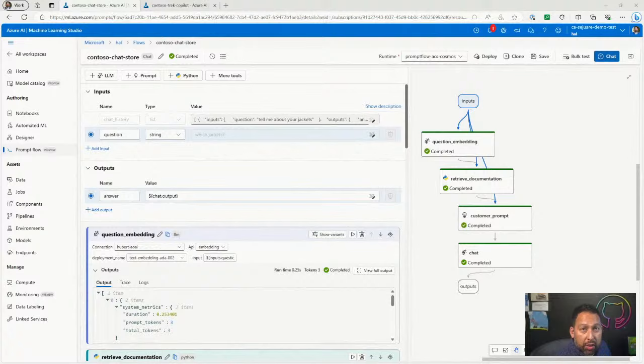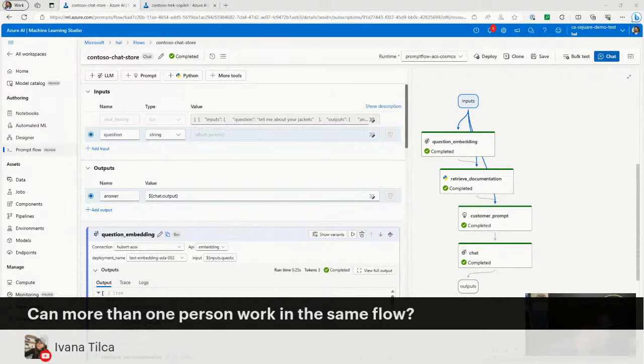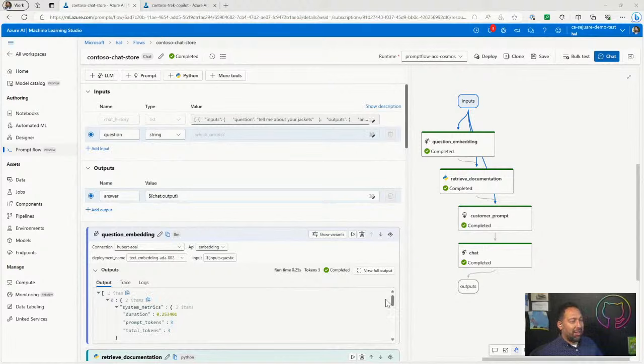Can more than one person work on the flow? Currently, that's Ivana. Welcome. Bienvenida. Can more than one person work on the flow? Holy cow, I'm running out of time. Yes. But it's not nice right now. It's going to be super nice. Give me a couple of weeks.